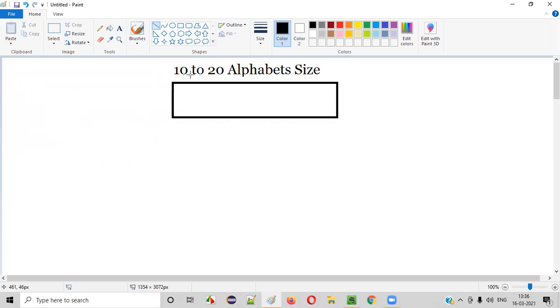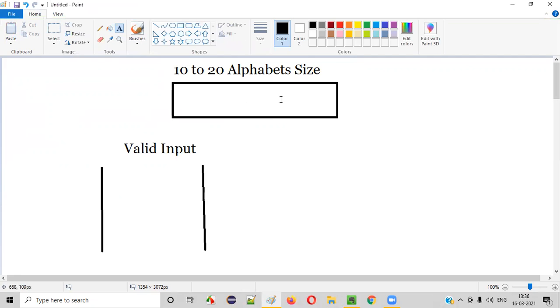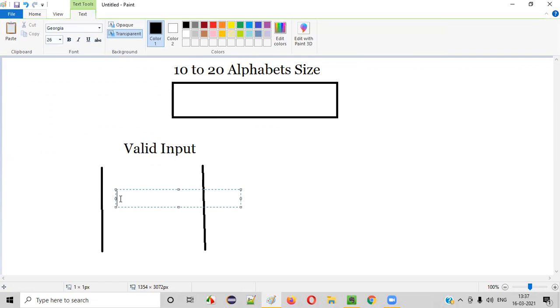Okay. First, let's go with the size. The size of the text that you need to enter into this text box field is 10 to 20. So if I have to put a valid range, what will be the valid input? Valid input for a text of size 10 to 20 is any size from 10 to 20. Either it can be 10 or 20 or some size like 11, 15 or 14. Let's say 12 we'll take.